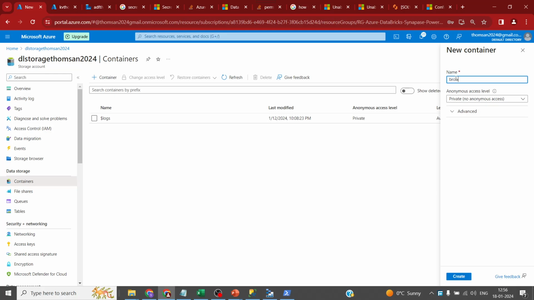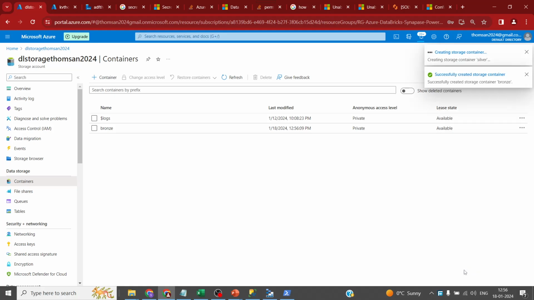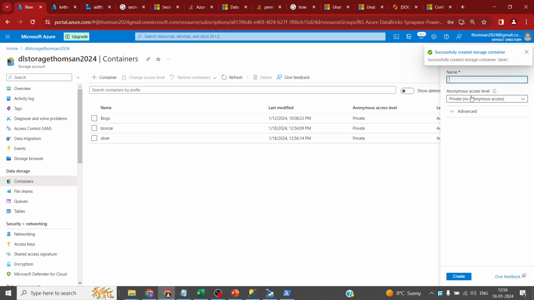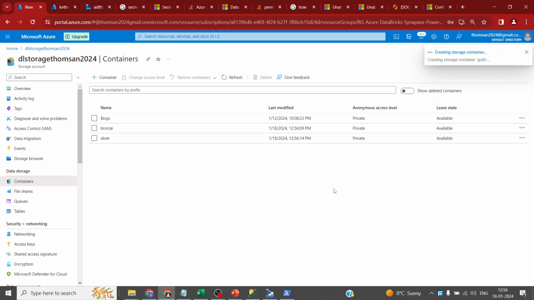So bronze is created, then we have the silver layer, and then ultimately we will have the gold layer. Okay, so let's create the gold layer. So this is created. Now let's go to our blob storage.